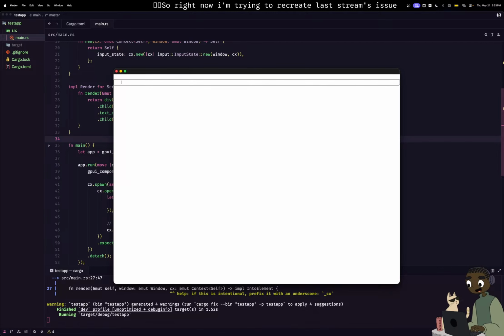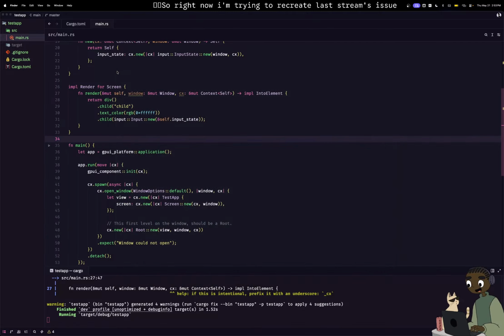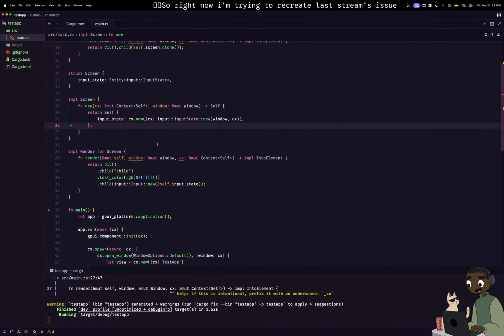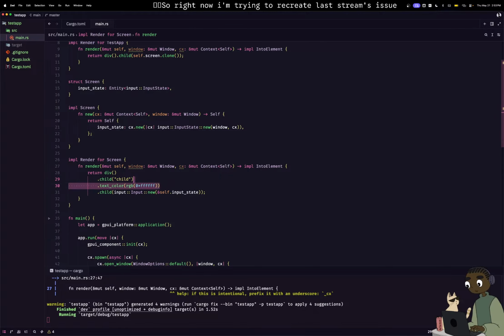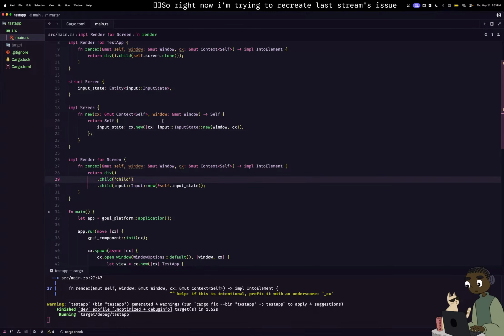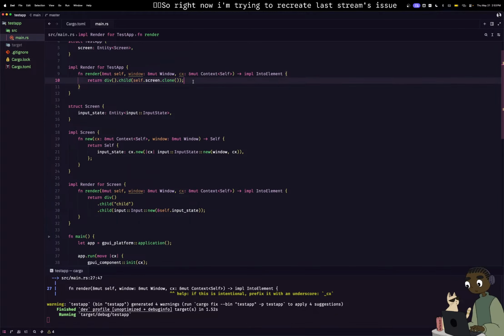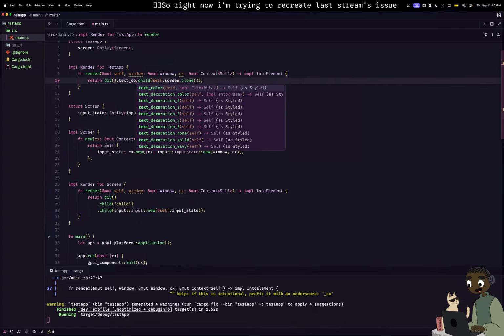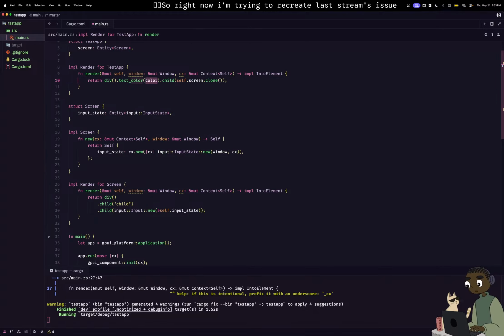Okay, so oh shit. Okay, it works. Let's make the text black here. Text color, RGB. This one. I think that's okay.